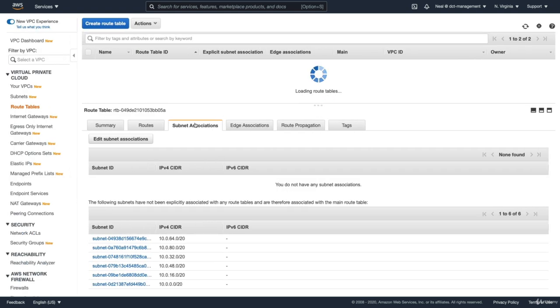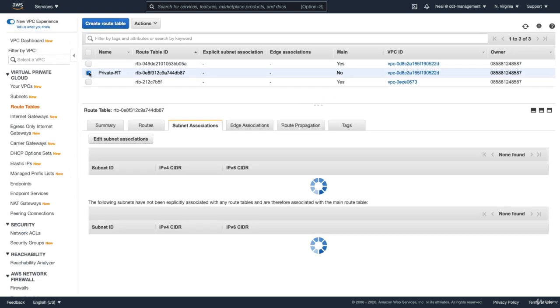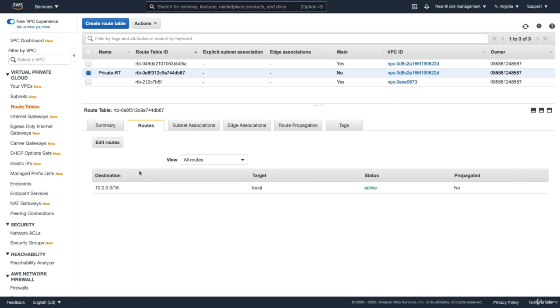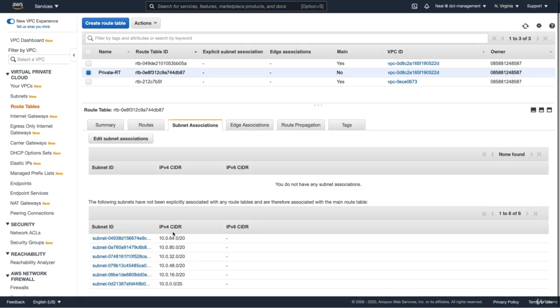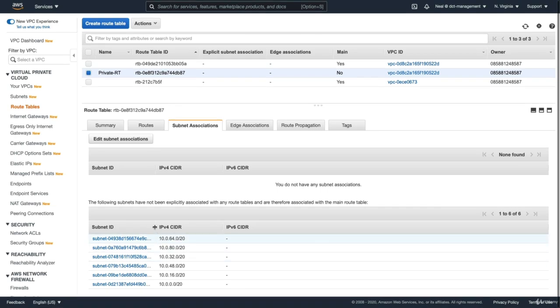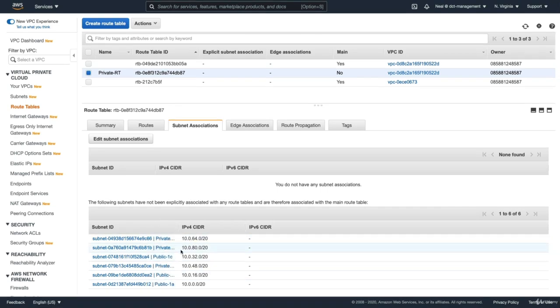And that's the route table created. If we now select the route table, choose Routes, we'll see that it automatically puts in the local route for the CIDR block of the VPC. So that's great. And that's all I want in there at this stage. But what I want to do is associate the correct subnets. Now, unfortunately, it doesn't actually show me the names of the subnets here.